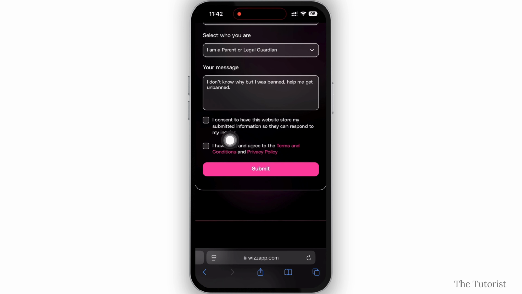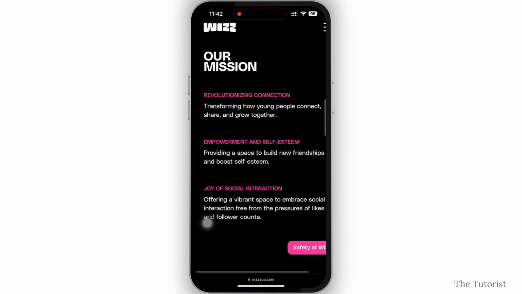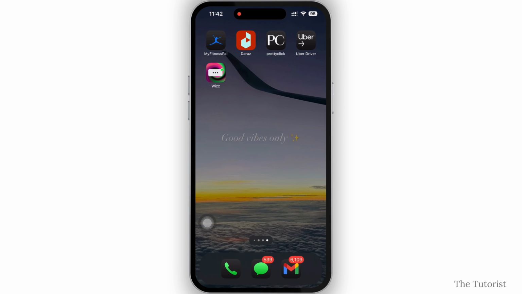Further, select the terms and conditions checkboxes and finally tap on the submit button, and with this, the support team will contact you and help you get unbanned. So this is how you can get unbanned from Wizz App.